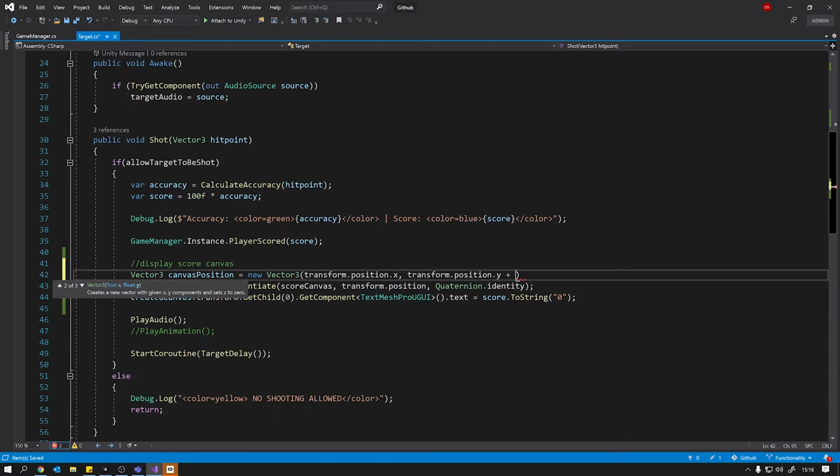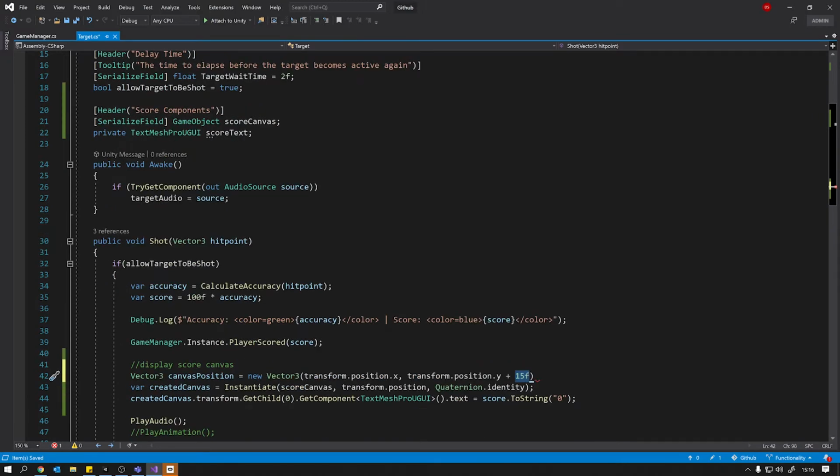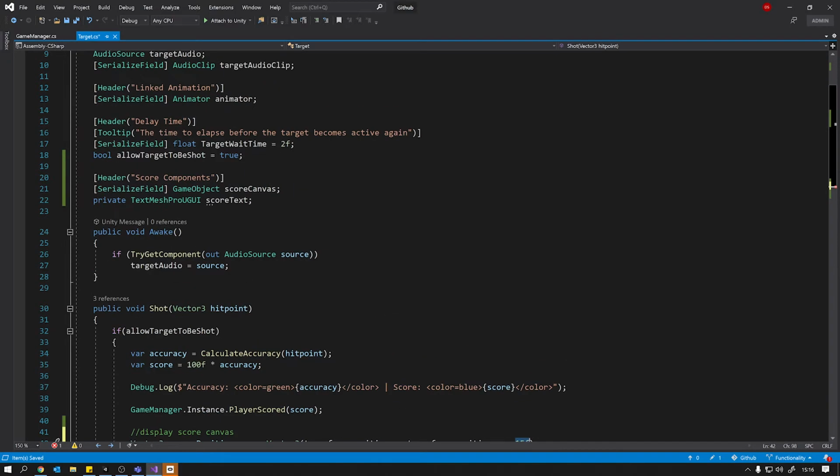So we're just going to bump it up a little bit. And from memory, I think our targets are about 30 centimeters. So if we were to bump it up by, let's try 15. And ideally, we wouldn't put in a number here. We would create a variable and assign it that way through the inspector. In fact, let's do that. Let's just do this proper.